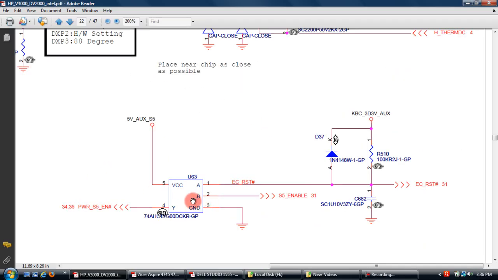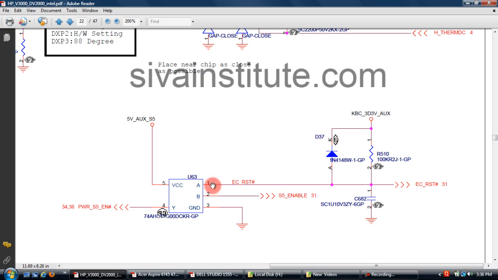Without the SPI command, U63 voltage: no voltage at this point, pin number 2. This 3.3 volts is OK, pin number 1. No voltage at this point, pin number 3, grounded. 5 volts here and 5 volts comes out from this pin. When you give voltage to this one, this output will not come out from this IC. This voltage goes to 0.